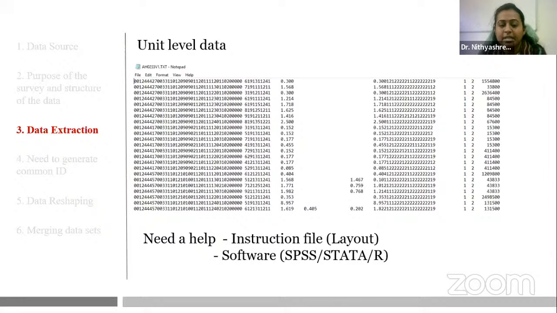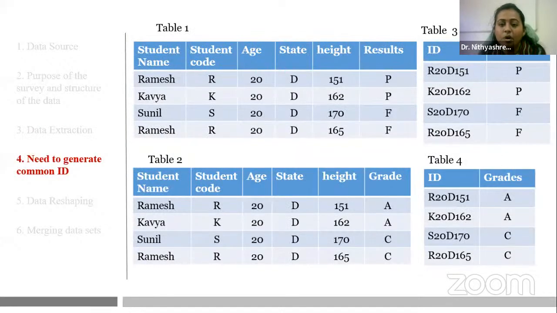Once you have this data and once you extract the data, the next important step is to generate a common ID. Why is a common ID important? Why do we need to generate IDs? Here we'll understand with the simplest hypothetical example. When we go to the data, you will appreciate why it's important to understand the common ID generation part.